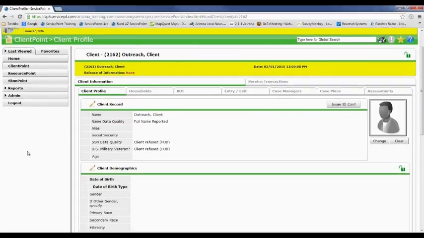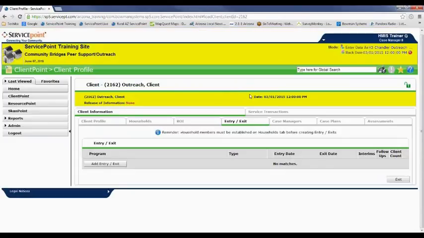Okay, so now we are ready to record our first contact with the client, and that means we need to create an entry. So once you're on the client record that you've either created or searched for, go to the Entry/Exit tab, and you're going to click on the Add an Entry button. You may see other lines of entry into other projects the client may have been served by in the HMIS system. But still, you would click the Add a New Entry button.